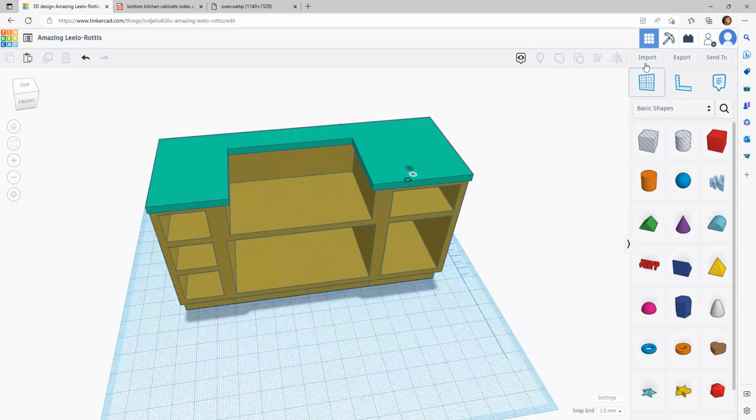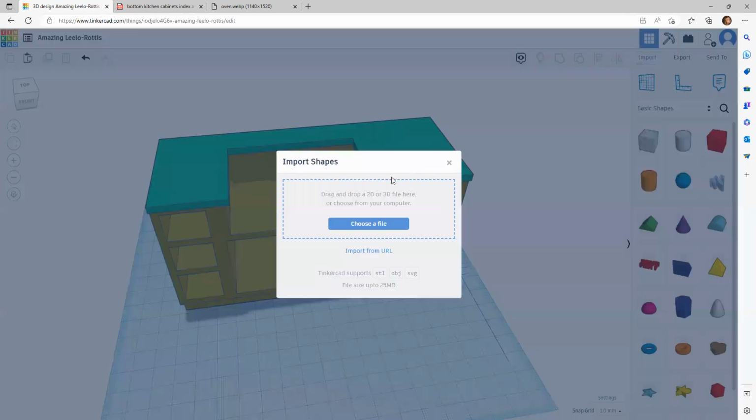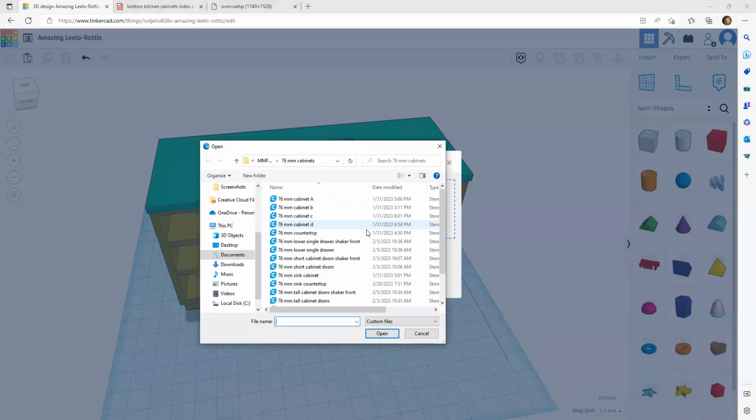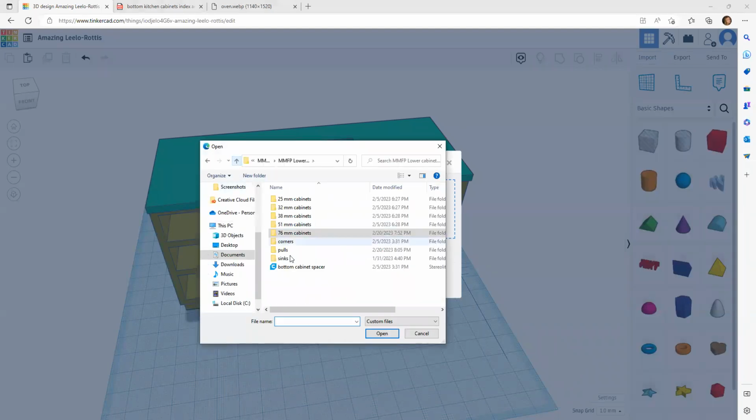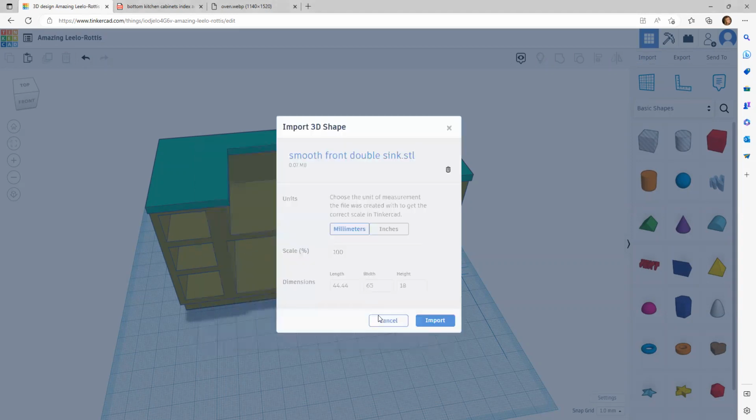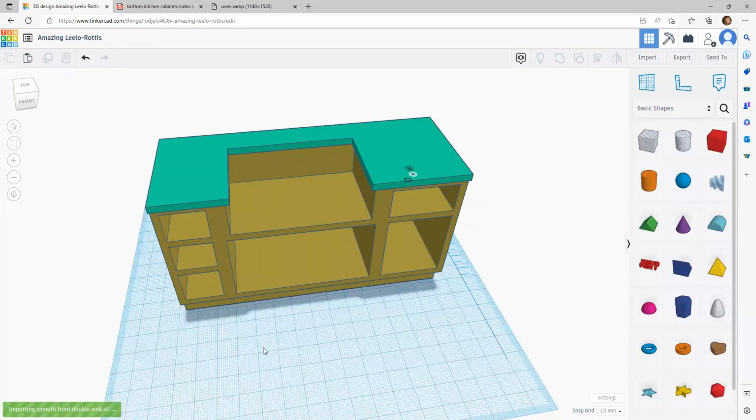And then you can also go back into your sink, into your folder with sinks. You can choose whether you want a smooth front, a panel front, a ribbed front, whether you want a double sink or a single sink. So let's try a smooth front double sink. And this you would put on your printer and print separately.